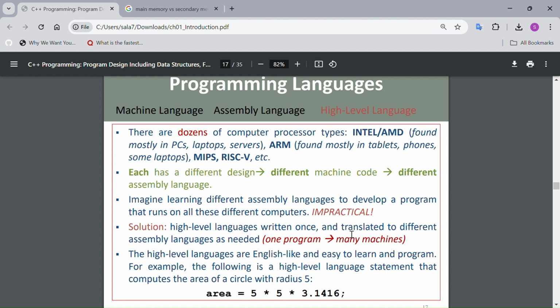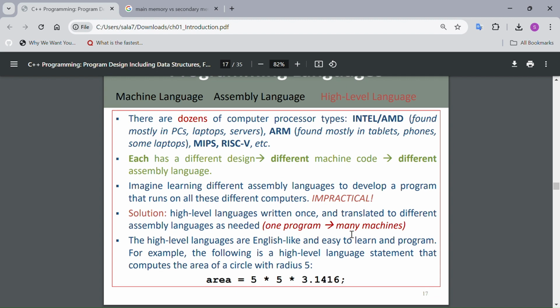learning different assembly languages to develop a program that runs on all of these different computers. That's very impractical. And so what was the solution? The solution was developing a high-level language written once and translating it to different assembly languages as needed. So one program runs on many machines.